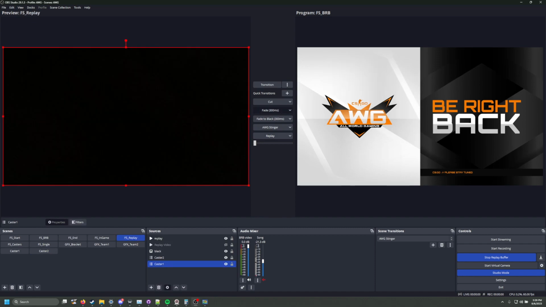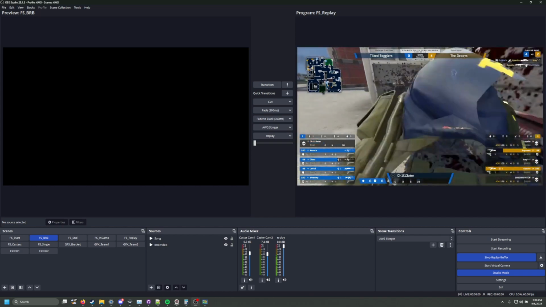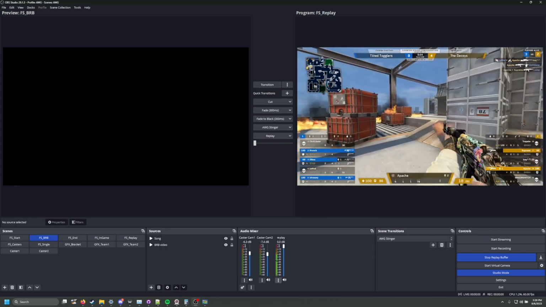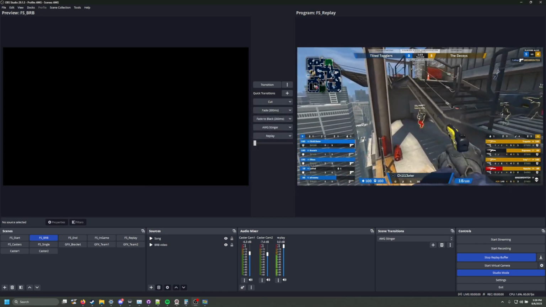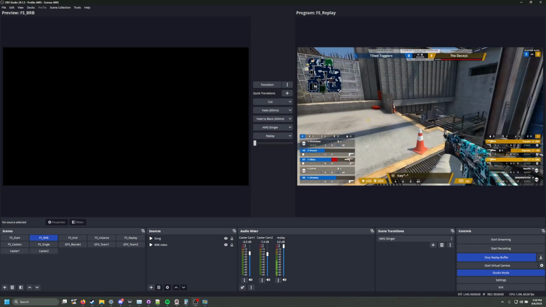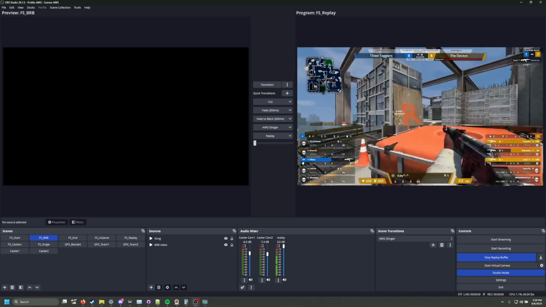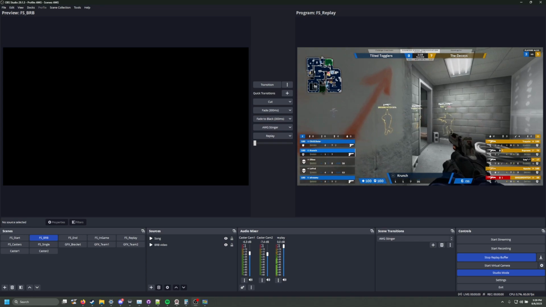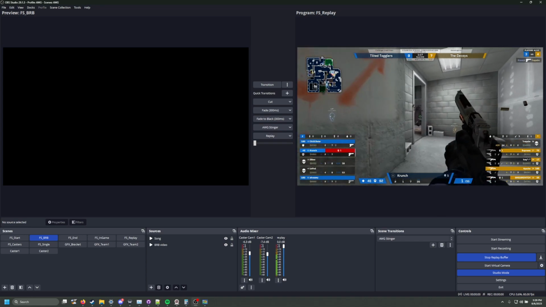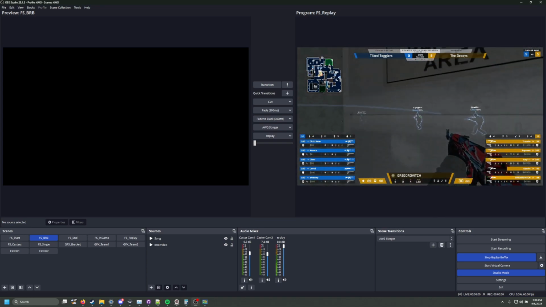But if we quickly show this, we can see that we have a replay going. I have monitoring set on for it, but it's going to a different audio device, so we aren't going to be hearing this replay, but we can see that we have a quick edited replay going through of a few different clips. This is actually an end of map replay, so it's quite a bit longer, includes quite a few rounds.